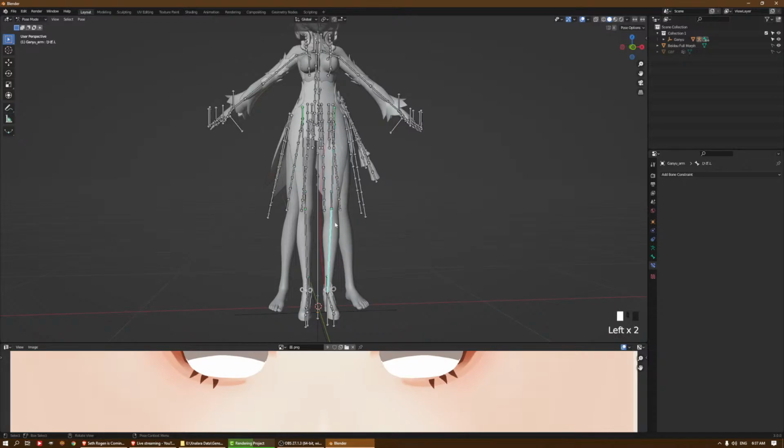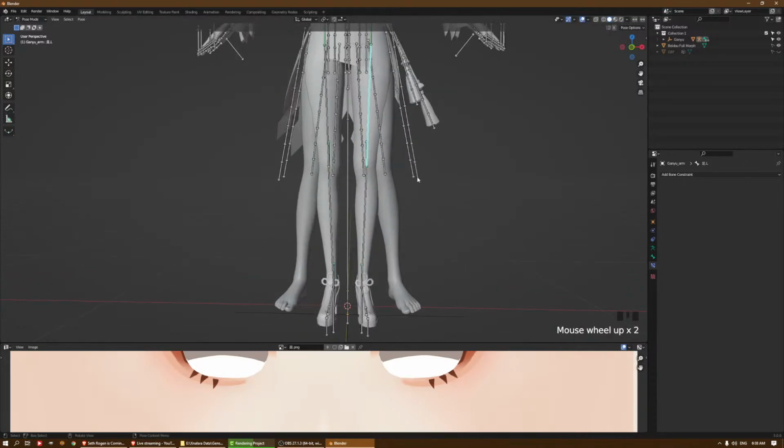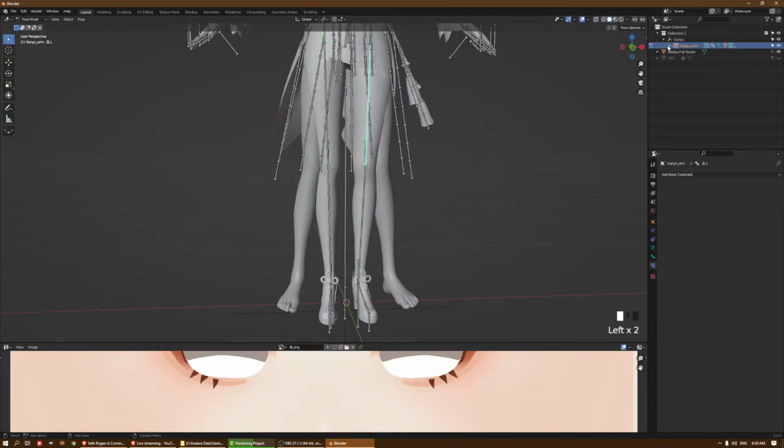How come the mesh is not moving this time? This is weird. Am I moving the correct one?